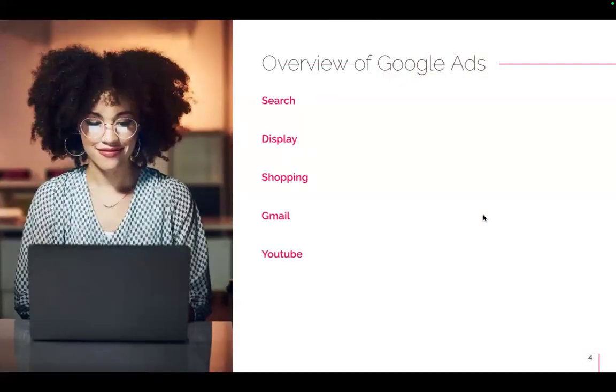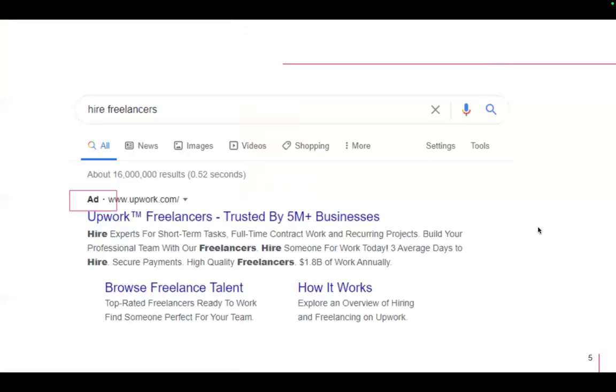First, let's cover what Google Ads are. So when somebody says Google, everyone immediately thinks of search ads, but Google actually has a lot of other elements. So they have search ads, but they also have display ads, shopping ads, Gmail ads, and YouTube ads. I will show an example of each of these so that we are all on the same page of what these ads actually are. So this right here is a search ad. This looks exactly like a regular search result, except for this little icon in the top left that says that this is an ad.